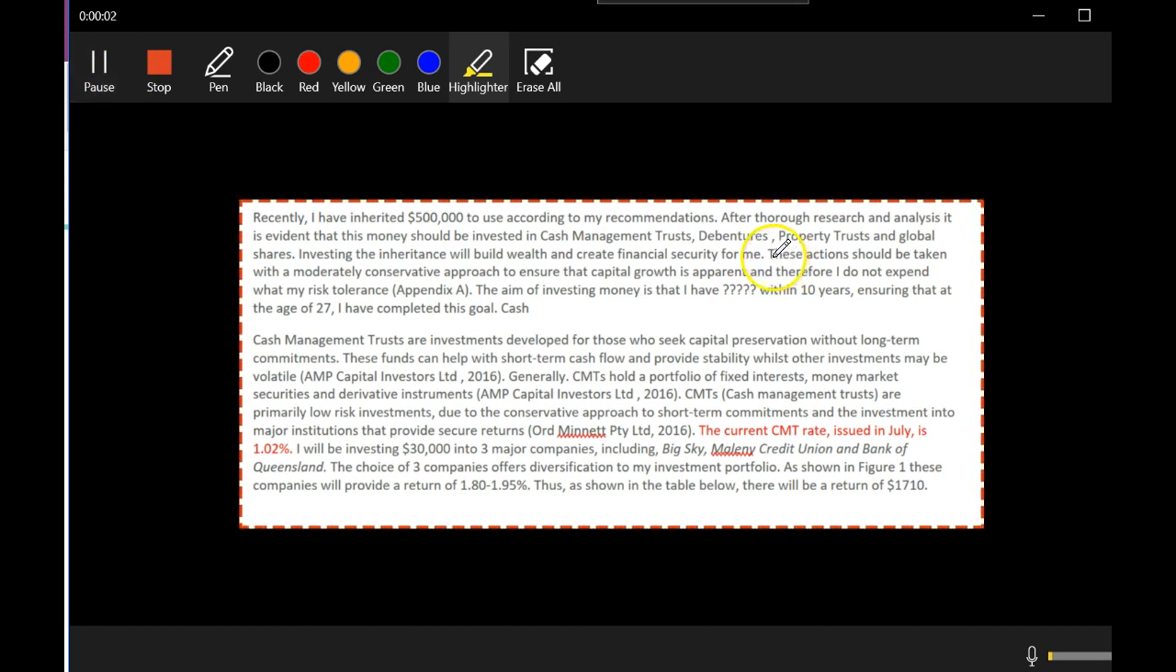Hi Molly, in the introduction, this second last sentence does not really make sense, so you need to review that. The last sentence, your investment goal needs to tie in with your investment strategy.